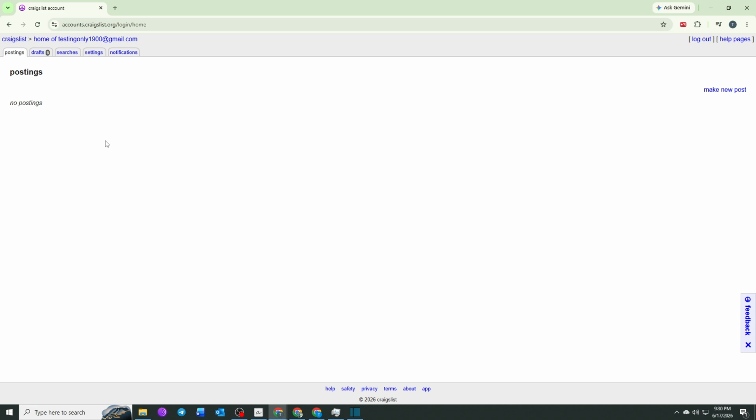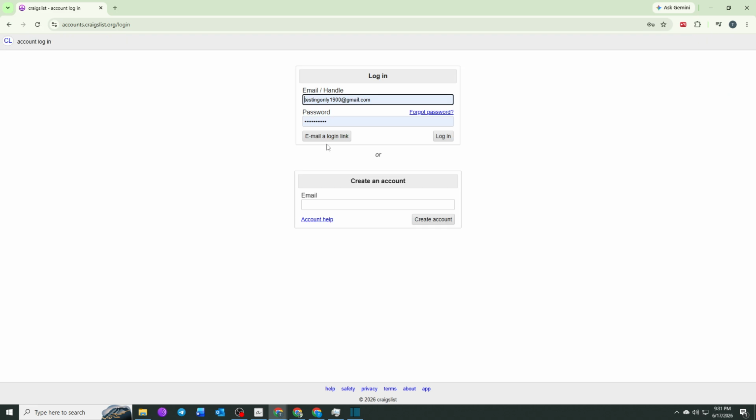If you happen to forget your password, there is an option available to recover it. You can select the Forgot Password link and follow the instructions provided to reset your login credentials securely.